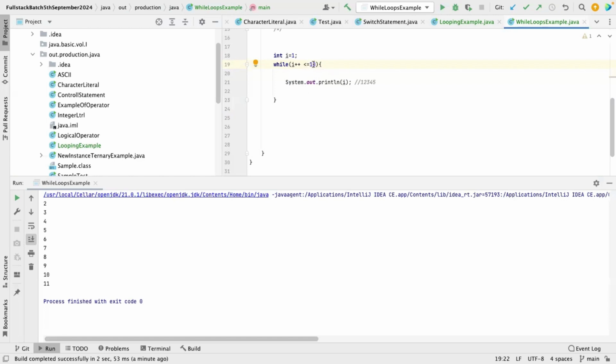So when it comes to 10, 10 is less than or equal to 10, so this is true, and then it's getting updated by the increment of 1, and that is the reason we are getting 11. Okay, that is the one point.